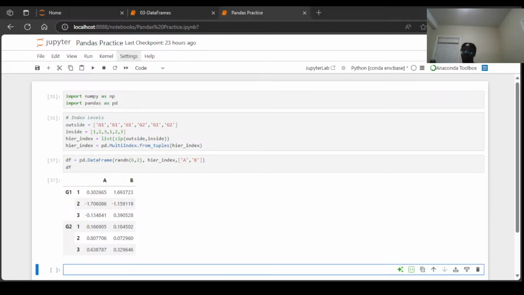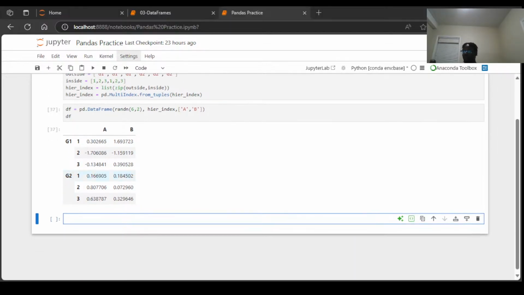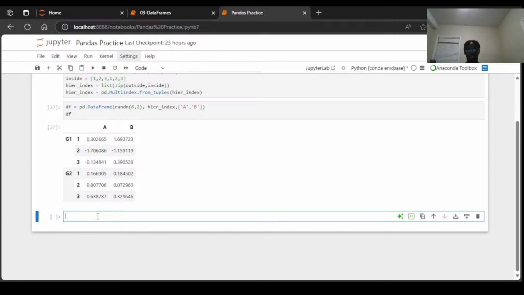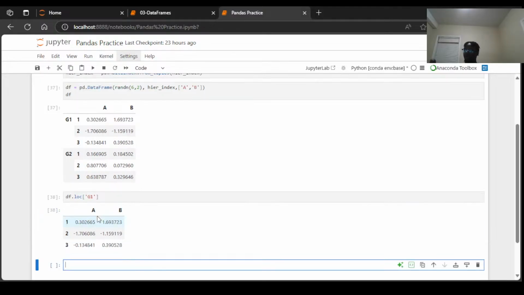For this index hierarchy, what we can go ahead and do is say df.loc, and then using bracket notation, grab from the very outside index. For instance, if I want everything that's under G1, I can just pass in G1, and I get that little sub data frame in return, which is basically these first 3 rows for those 2 columns.